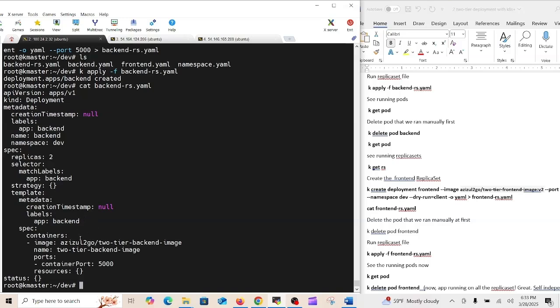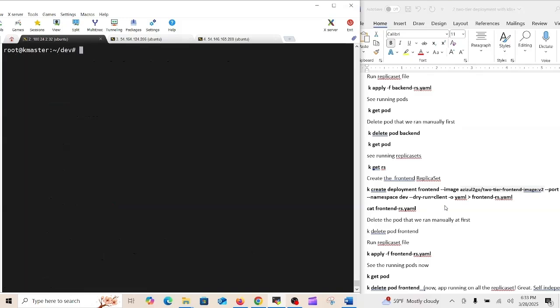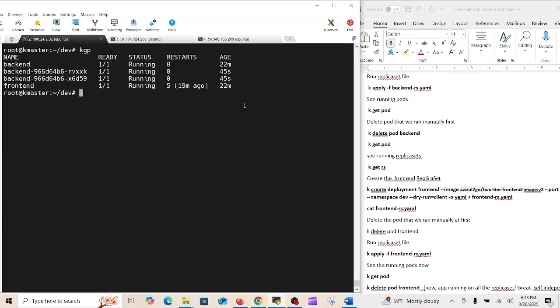We have to see especially whether our image is okay or not. Image is good. Image name has come, backend tier backend hyphen image. Okay, this has come, everything looks good, and container port is 5000. Control L. Now we have to see kgp get pod.